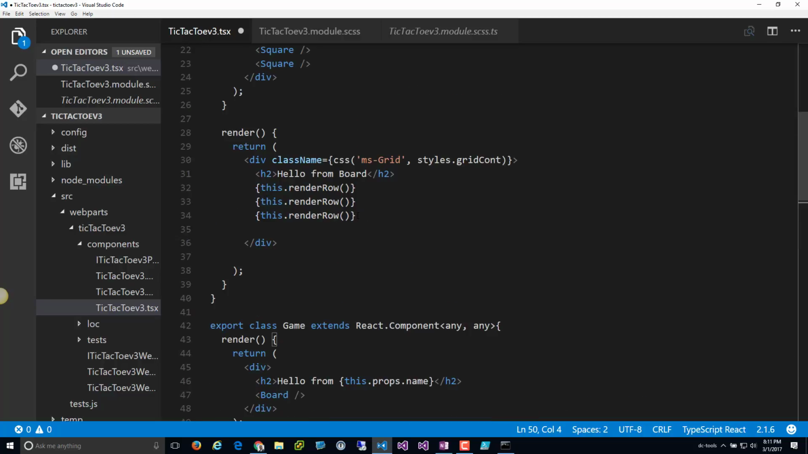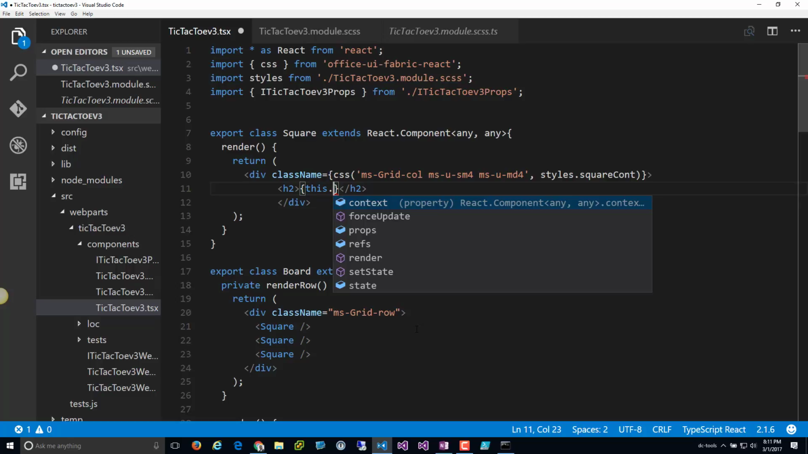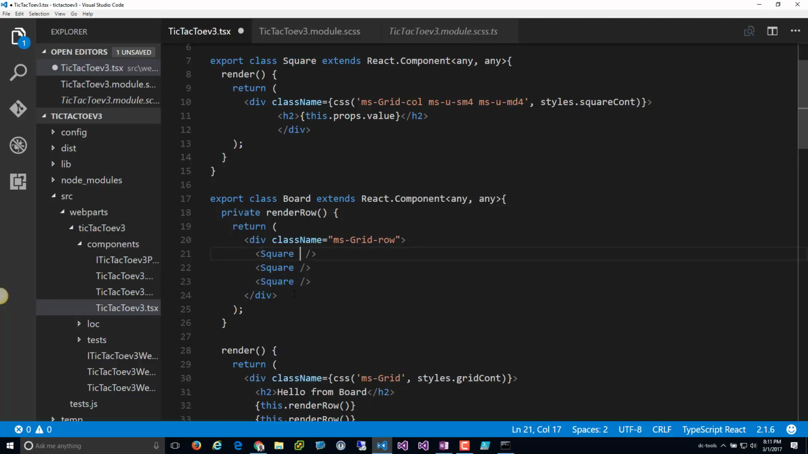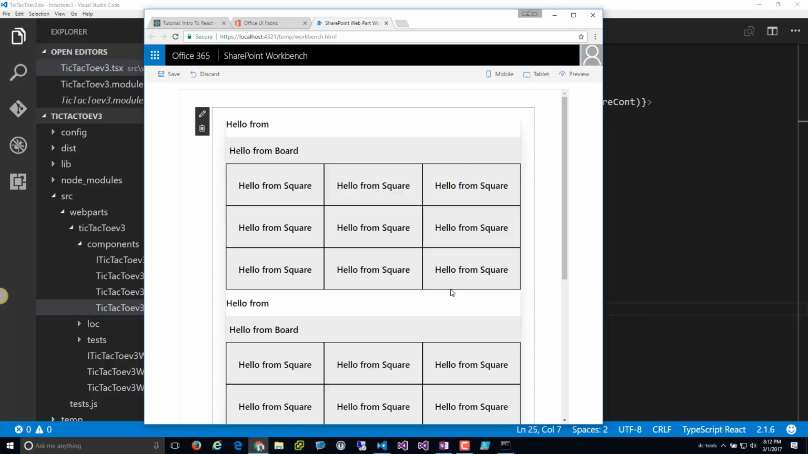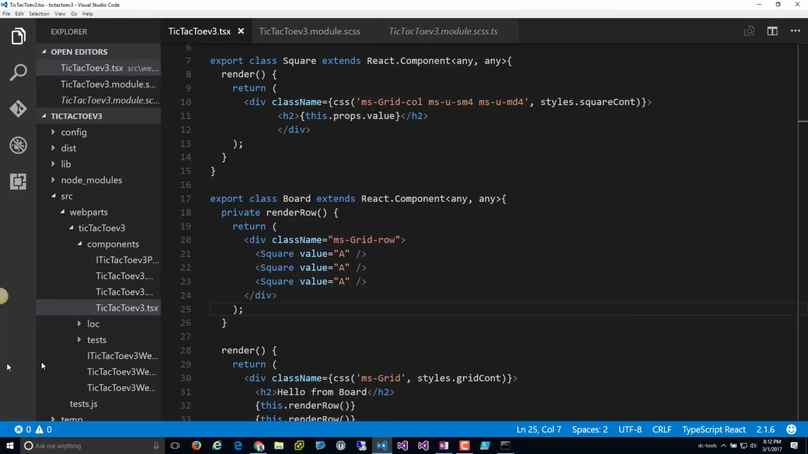So either way, what we want to do now, instead of hard coding the square, to do this hard coded text, we want this to read out the value that's passed into the square. So we're just going to do this dot props dot value, and obviously we haven't defined it yet. So what we can do is come in here and set each one of these to, let's just do it to A for now. So this should initialize the board with every square having a value, which is not a standard tic-tac-toe option, right? So that's all set, and that's all hard-coded.